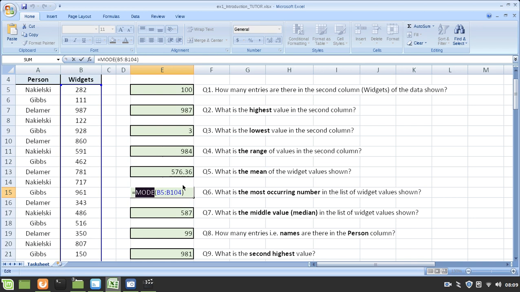So the answer to this question is 343. And that's the answer to question 6. So we've done the mean, which is the average. We've done the mode, which is the most occurring. And now we come to the middle value.